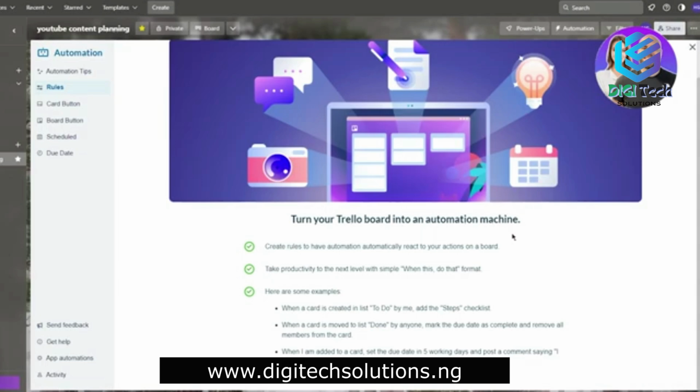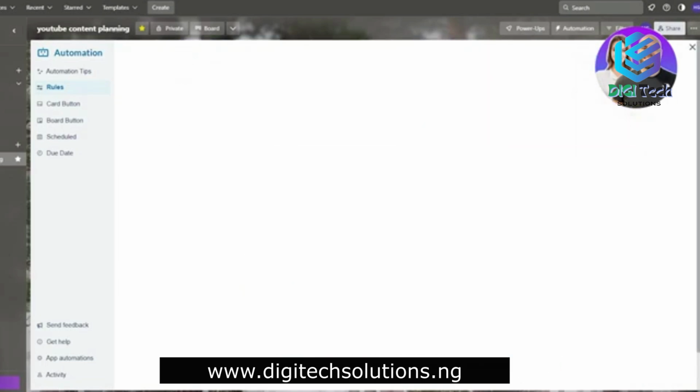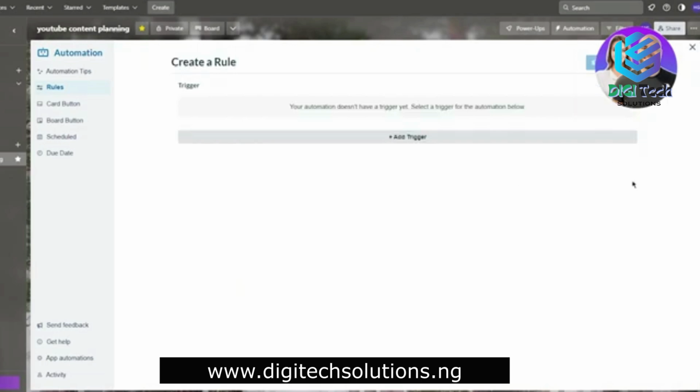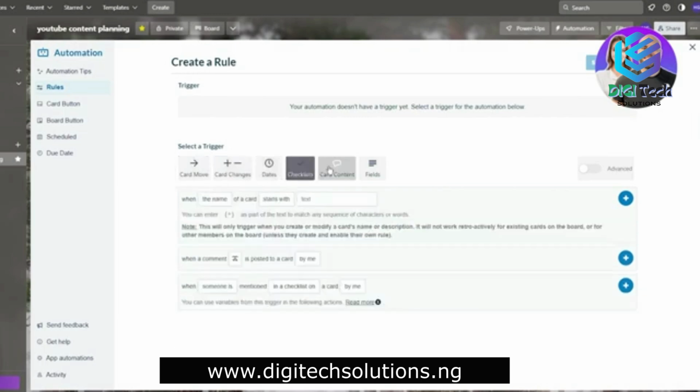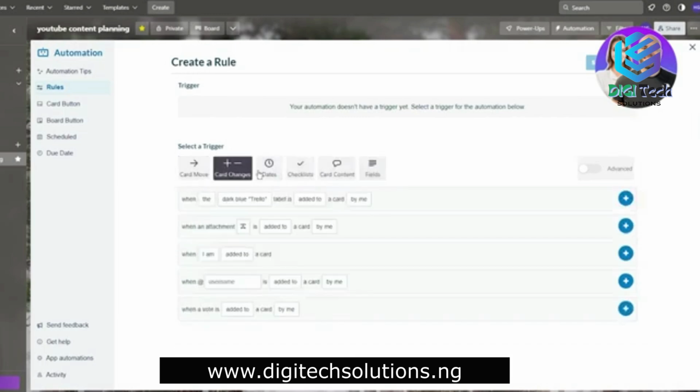So what we're going to do to start creating a rule is we're going to come up here and click on create rule. Once you click on create rule, it says your automation doesn't have a trigger yet, select a trigger. So we're going to click on add a trigger. And once you do that, obviously you have different things to select as triggers. You have card move, card changes, dates, checklist, card content, field, etc., etc.